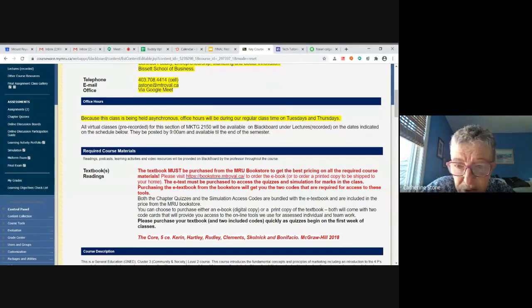There are 2 codes that you're going to get when you order your textbook. There's a code for the chapter quizzes, and there's a code for a simulation. We're going to do this online simulation thing in November. You need a code to register for it.